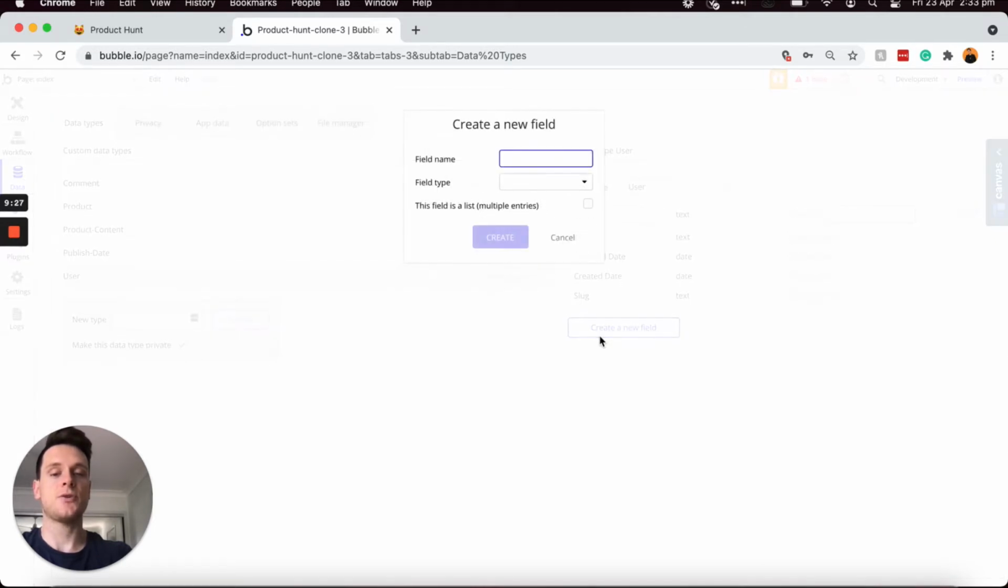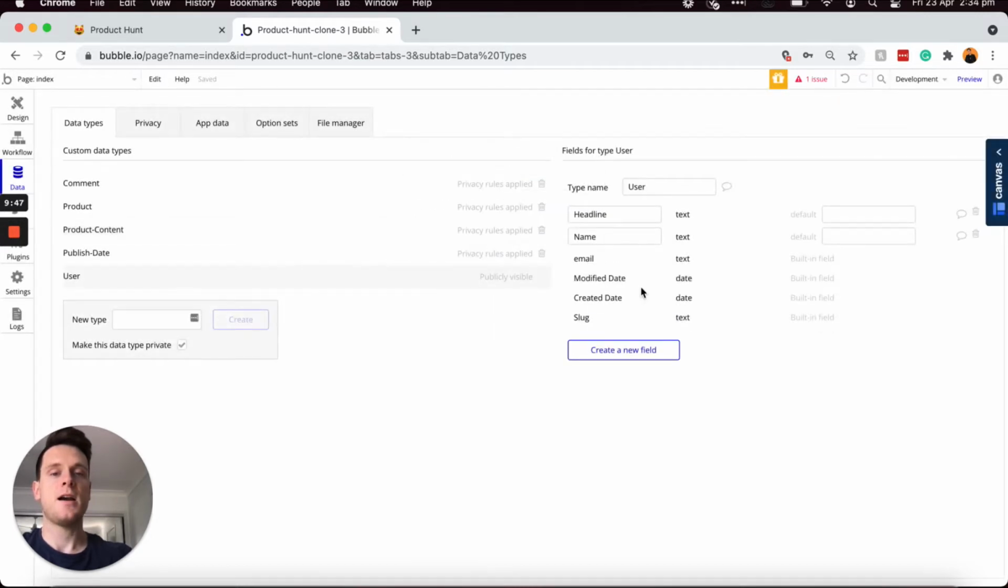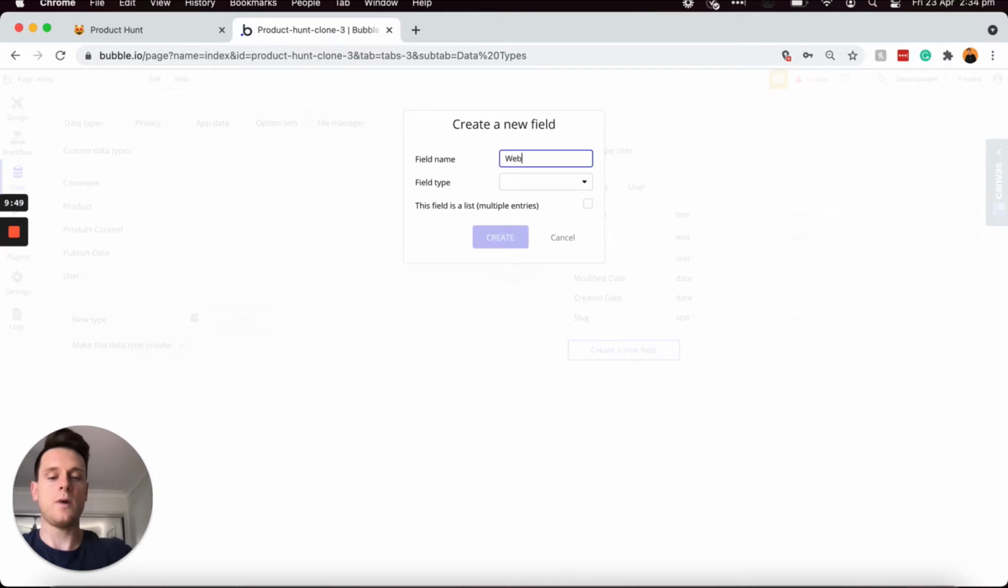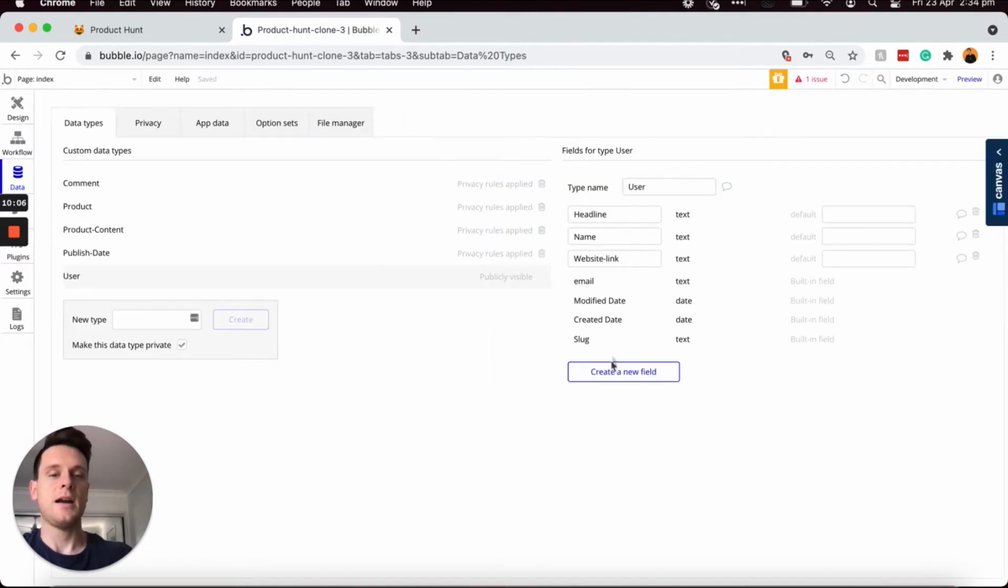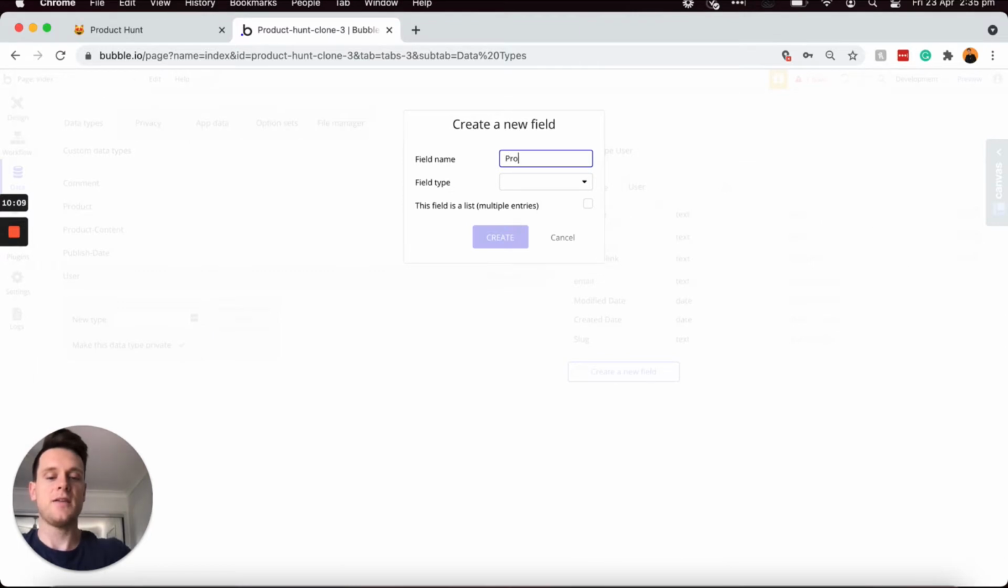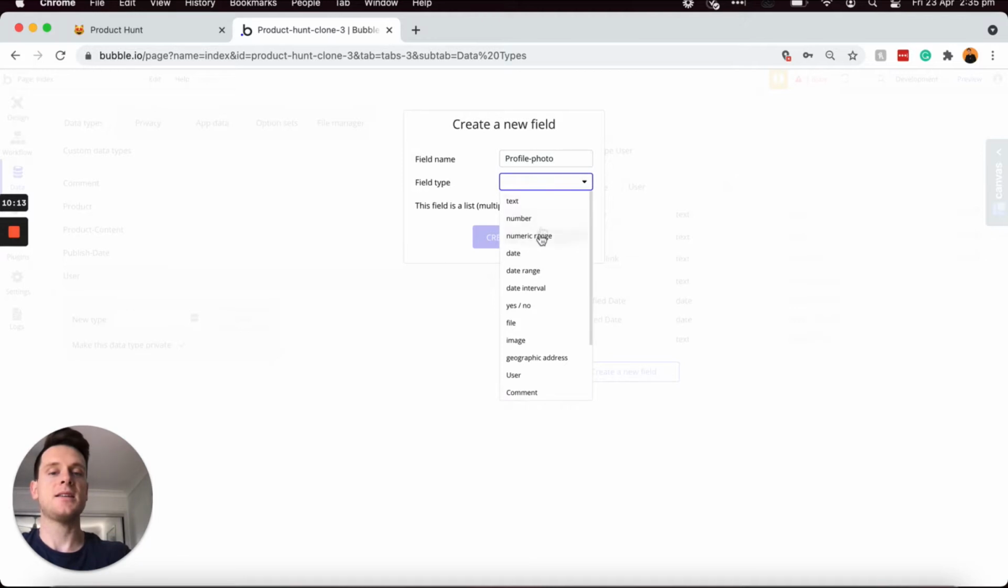Then I'll need to create the headline of a user. And this is normally just a brief description that Product Hunt allows you to include on your profile. And this again will be another text data field. And the next data field will be the website link. So this allows someone to feature a link to their website on their profile. And that will just be another text field type. And then I will create another field, and this will be the user's profile photo. And this will just be an image field type.